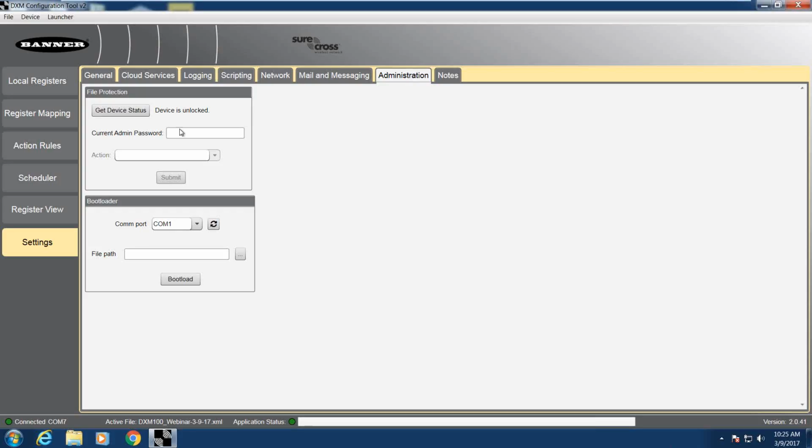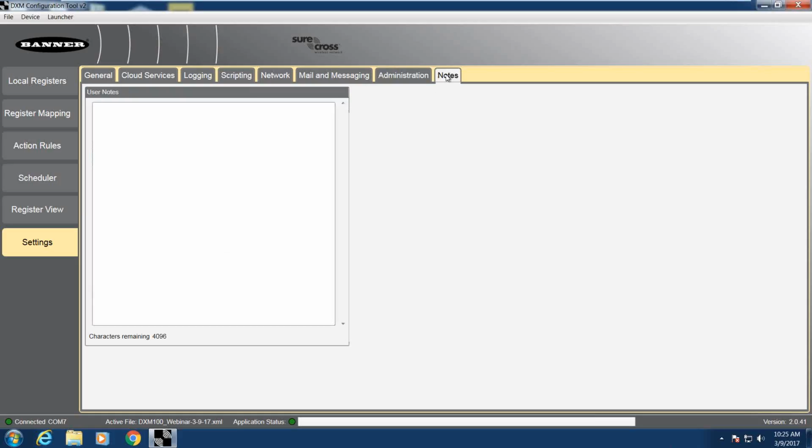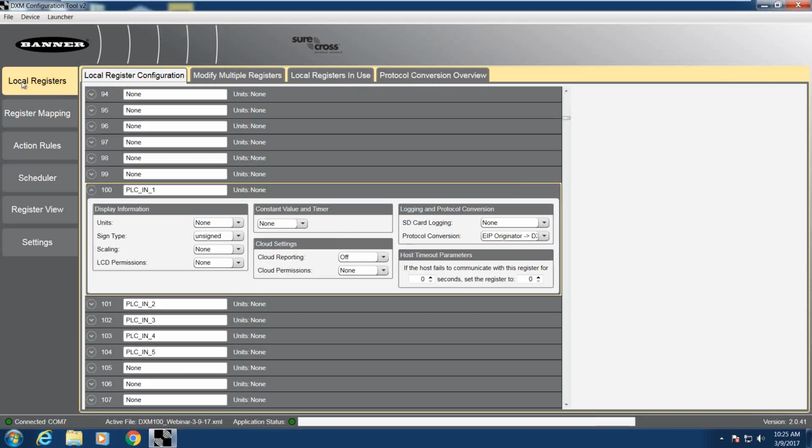Next tab is administration. That allows you to create a login password into the DXM so you can't modify anything without that password. And then bootloaders for firmware updates and such. Then you got a notes tab. So there again is our DXM tool.